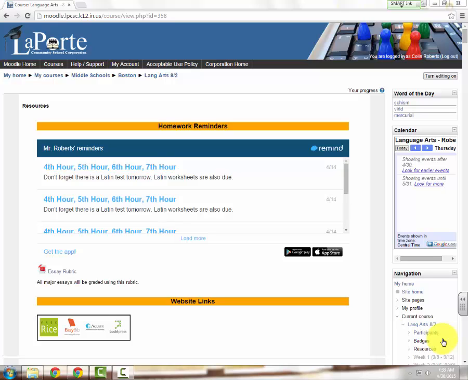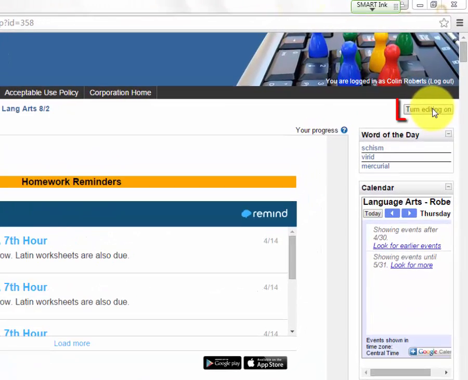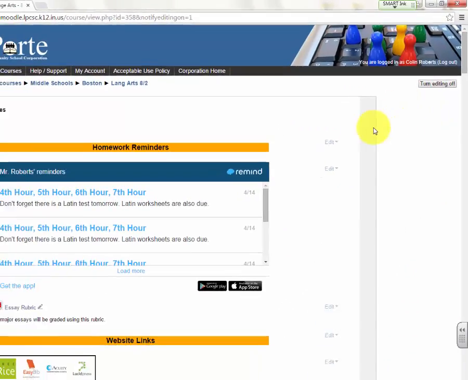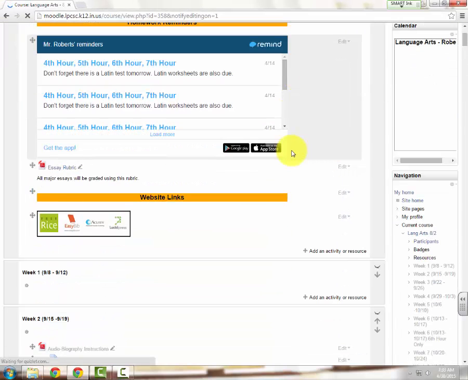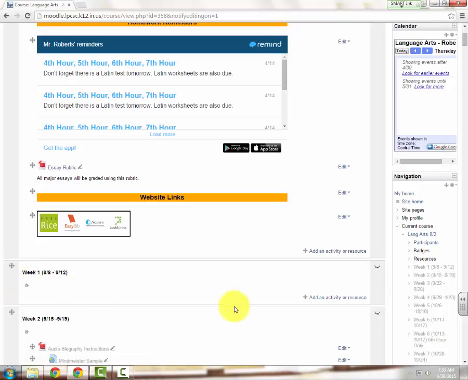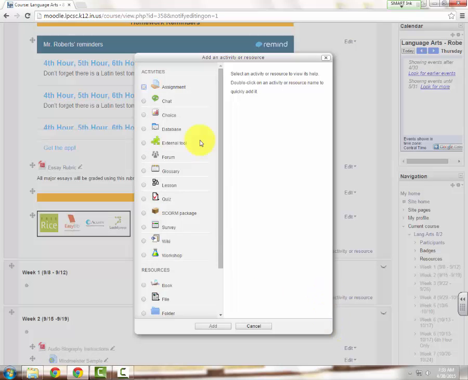The first thing you want to do when you get into your Moodle page, as always, is the first step in any situation. Go ahead and go up to the upper right hand corner and turn editing on. Once editing is on, you have the freedom to customize anything you really want. So we'll go down to this empty block I have for week 1, and we're going to hit add an activity or resource. Now you have a list of items you can choose from.